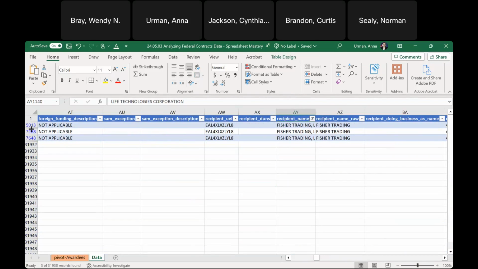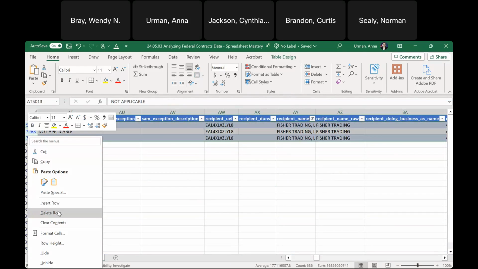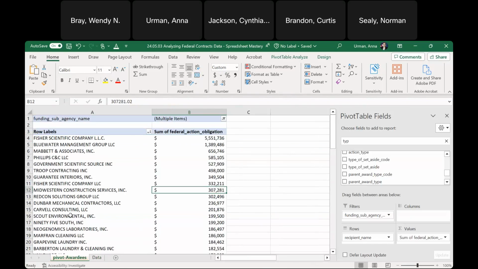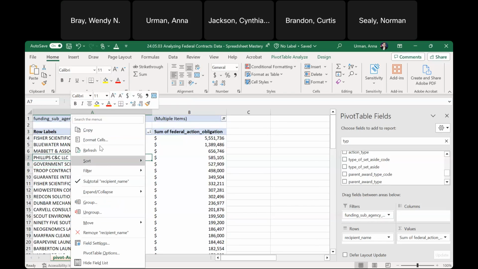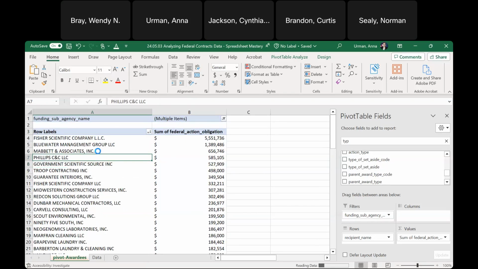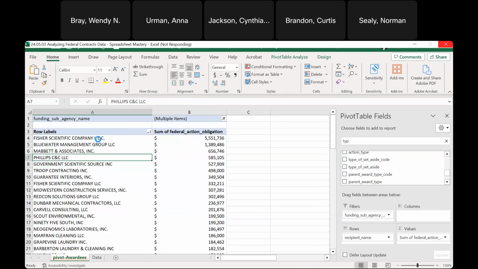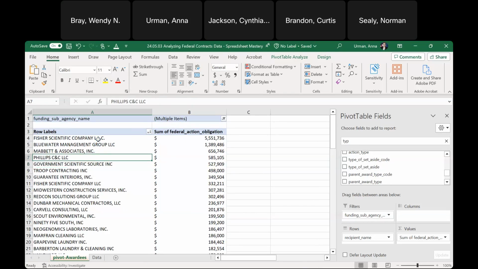You could, but for some reason it still showed. All right, let's take out everything that says Fisher on it. Why didn't it remove it? This is so strange. Refresh. Come on. Why is my data not behaving? Fisher Scientific Company. Okay.